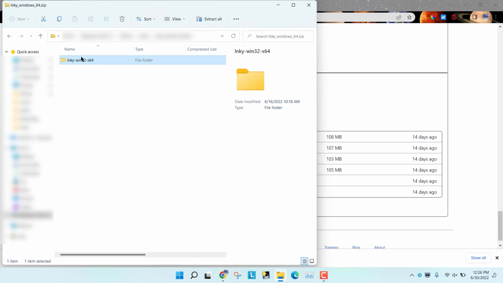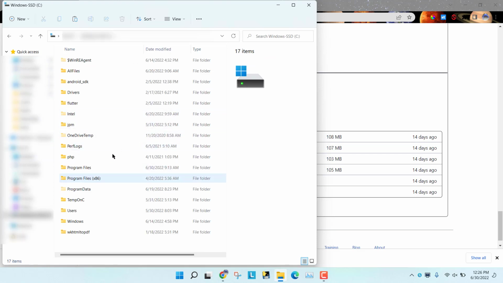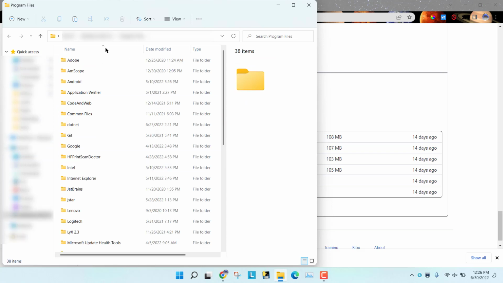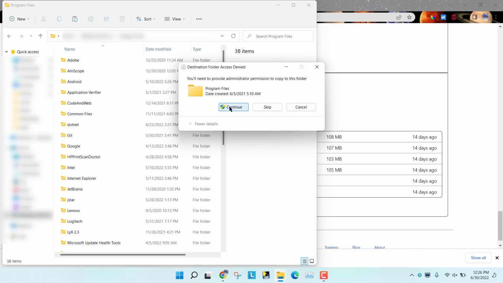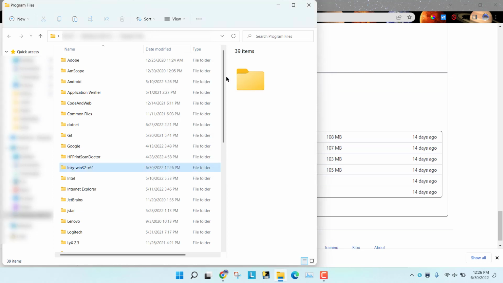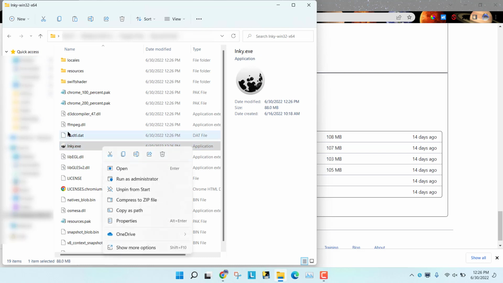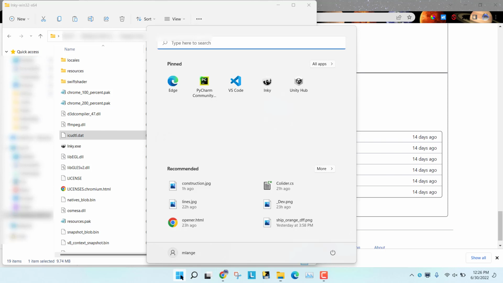Now copy this folder, go to This PC, C drive, Program Files, and paste it. You'll be told you need to approve administrator rights to copy this file. Click continue, and wait for it to copy the entire program into your Program Files. Once it's finished, you'll see the new folder here. And Inky.exe is the one you want to run. You can pin it to Start so it shows up here.